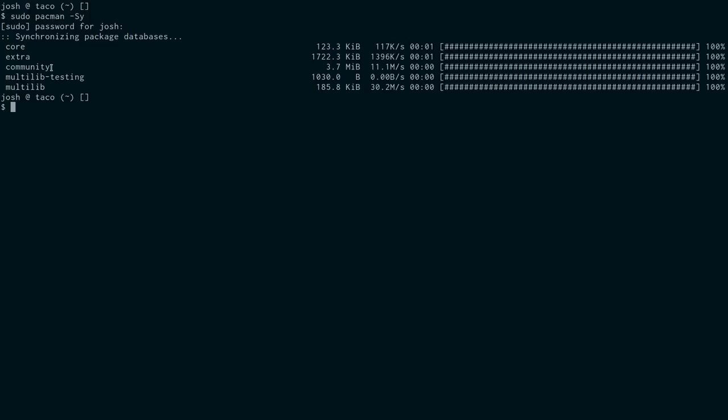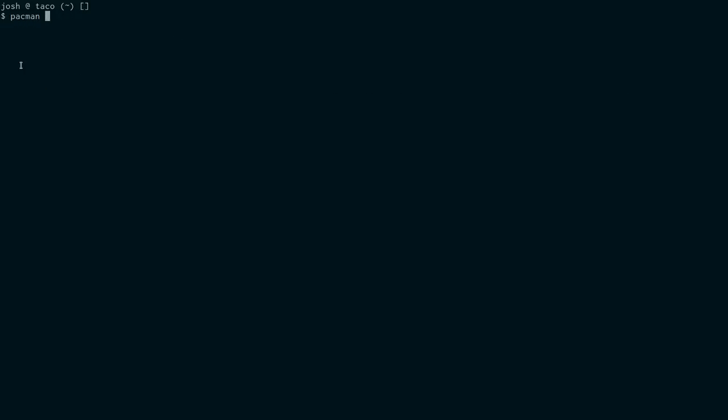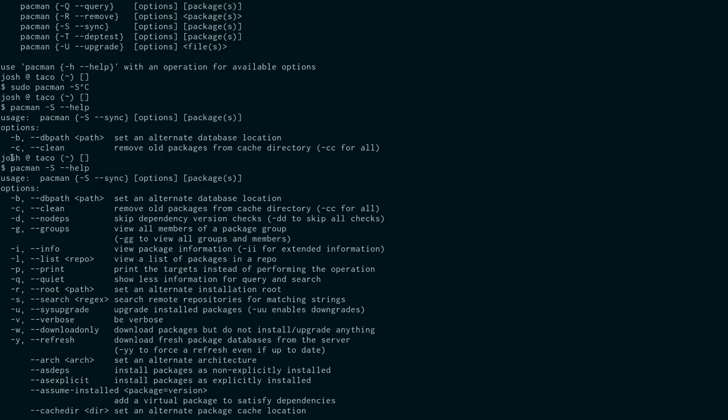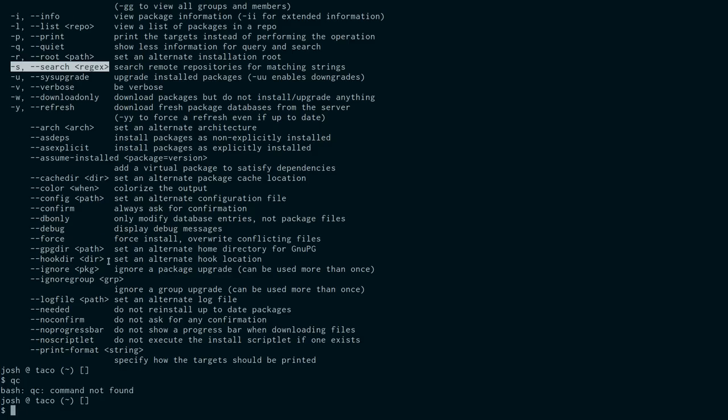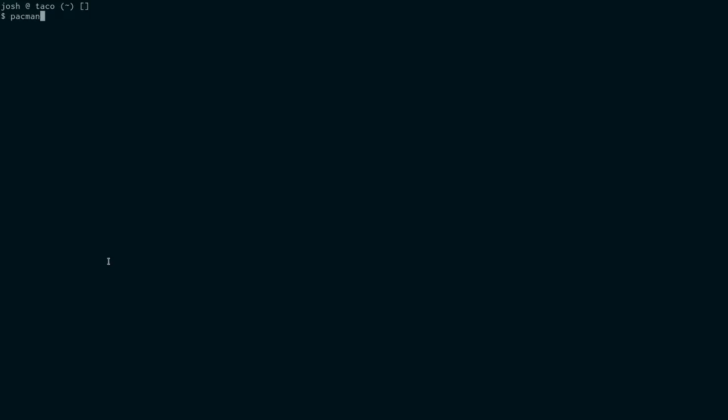So we know that this was part of the community, but let's see if we can still just search for SIPCalc. So if I do pacman -S again and ask for help, another sync flag that we can use is search, which takes a regex argument. So if we search for IP Calc, we should be able to see SIPCalc inside of here. So we'll do another pacman, and this one shouldn't require sudo, dash capital S for sync, lowercase s for search, and ask for IP Calc.